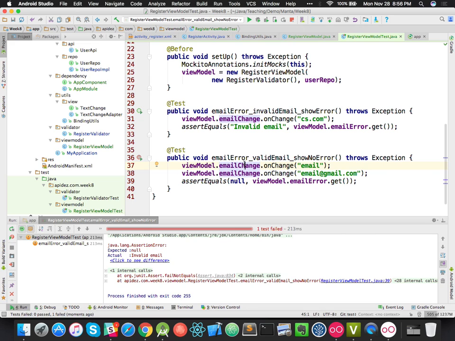So by default, the error is new. So when I put in the valid email here, it's still new. So this test does not represent the case. The case is when I type the invalid email first, so the error shows, and then I turn that email into a valid one, and that error goes away. So this is the good test.